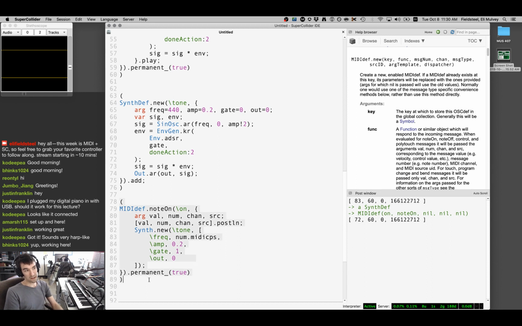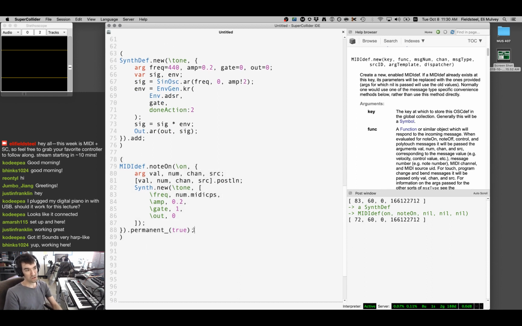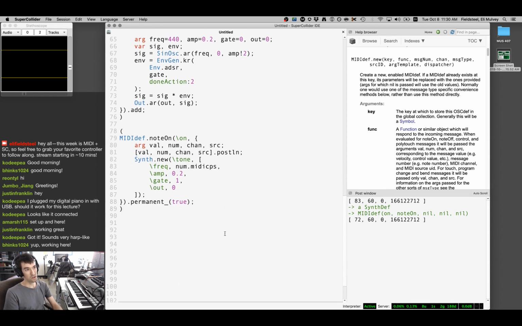So we've got to make a second MIDIDef, one which responds to note off messages. So we'll call this off and pass the same arguments in. I guess we'll post these. It doesn't really hurt to post. And now we need to do something which sets the gate to 0.